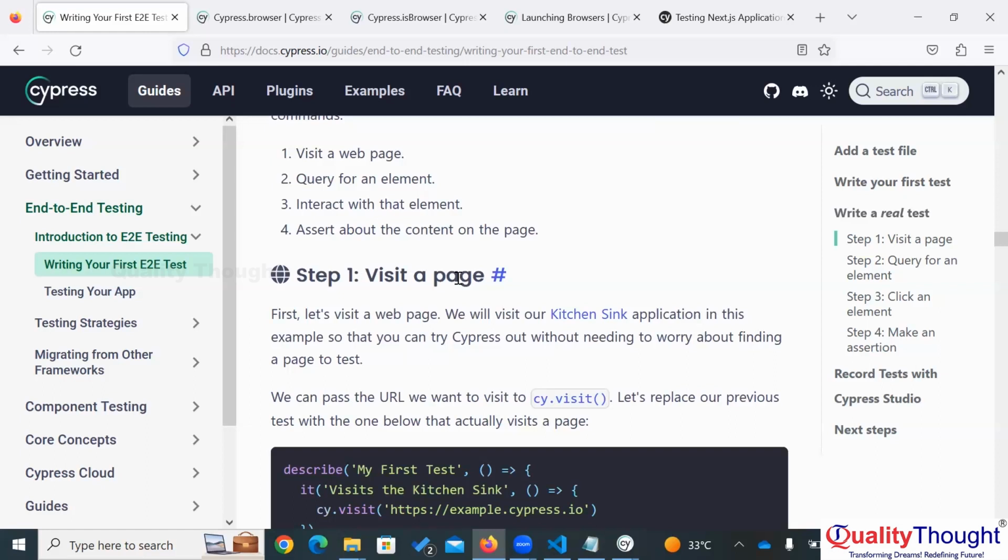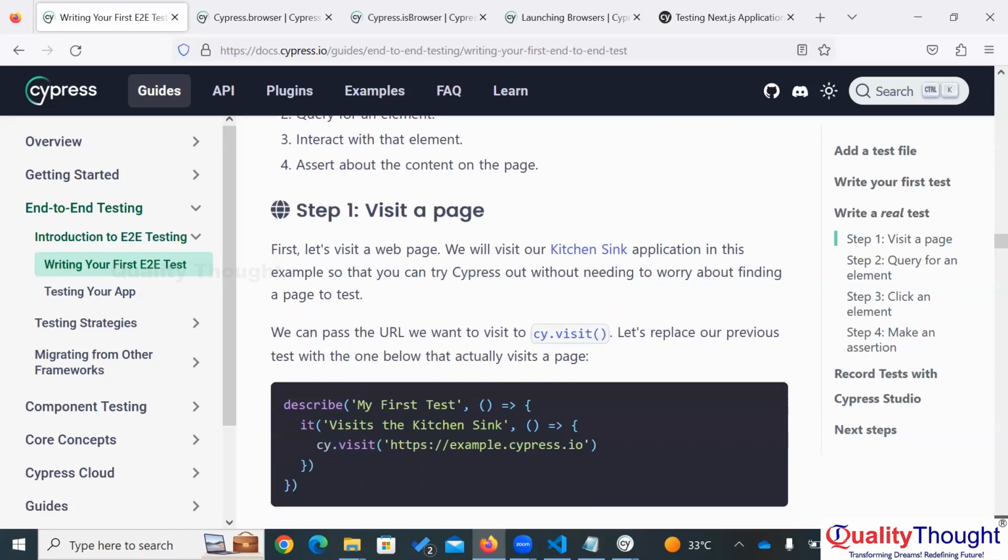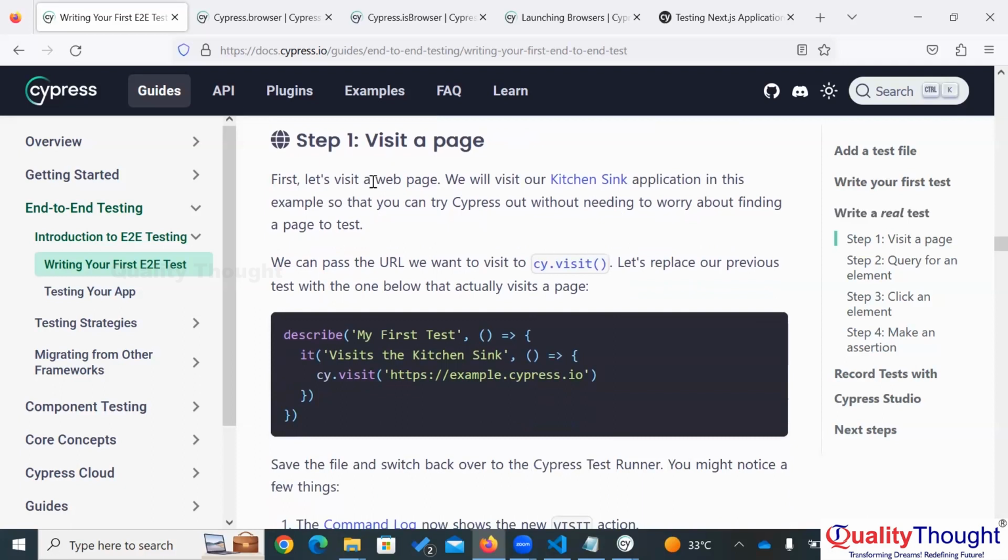So step one, visit a page. We already did it. Again, we are just reviewing it. Which website? We have a local website. We have a Cypress provided default examples website. So first, let's visit a web page. We will visit our kitchen sink. That is an application name, right? What is the command we are using? cy.visit. We already documented it in the notepad, right? So we learned cy.visit, which is useful to open the application. So this is the example script.